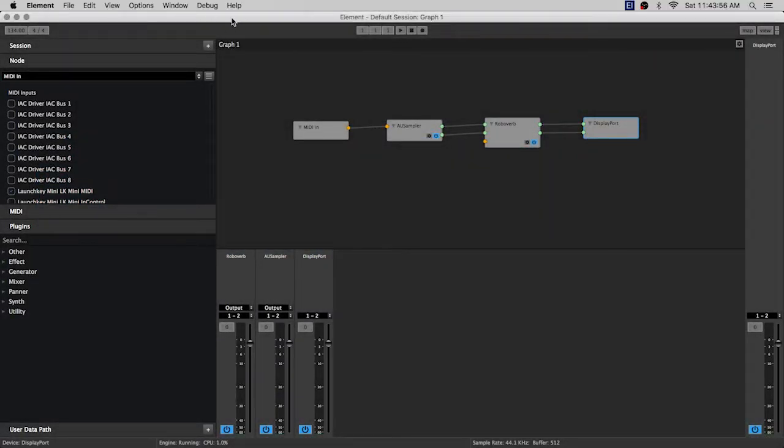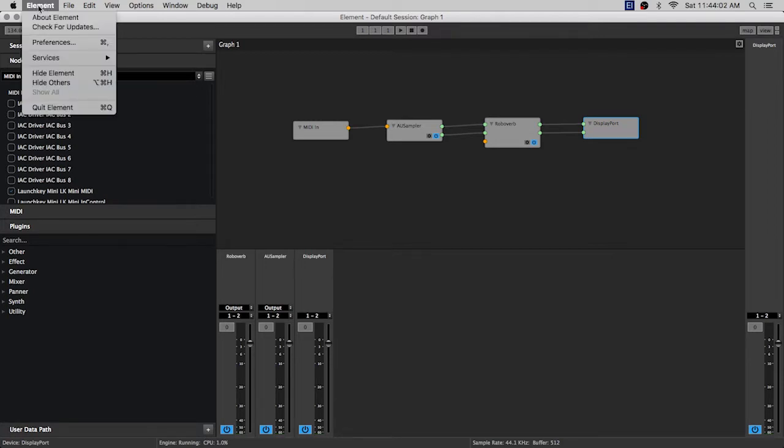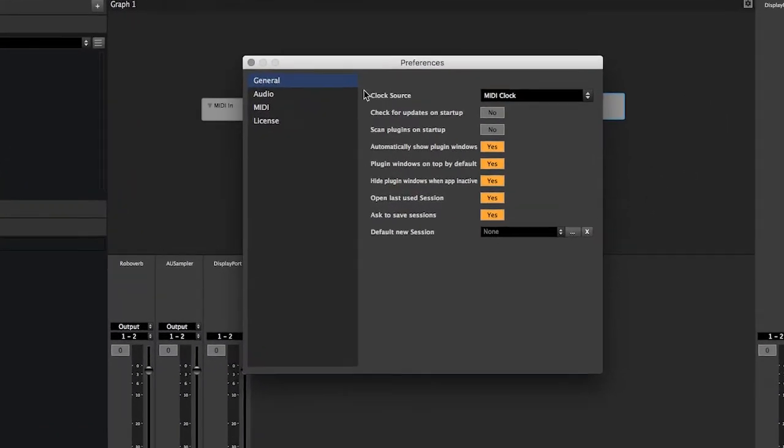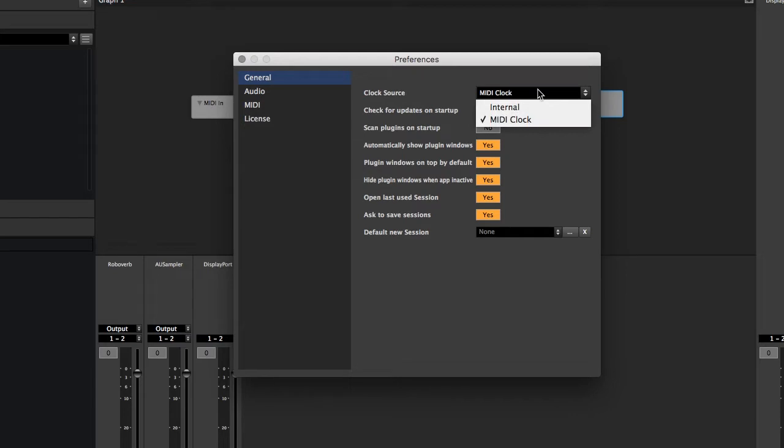Today we're going to go over the preferences and just kind of a general overview of what everything does in there. So what we're going to do is open up the preferences here, and we'll start off on the general tab. The first item in the list is the clock source. Right now we only have internal and MIDI clock. When you have internal selected, Element generates its own clock. So when you do the transport up here, it's using its own time base. But when you put on MIDI clock, then the tempo and the transport will sync to that.